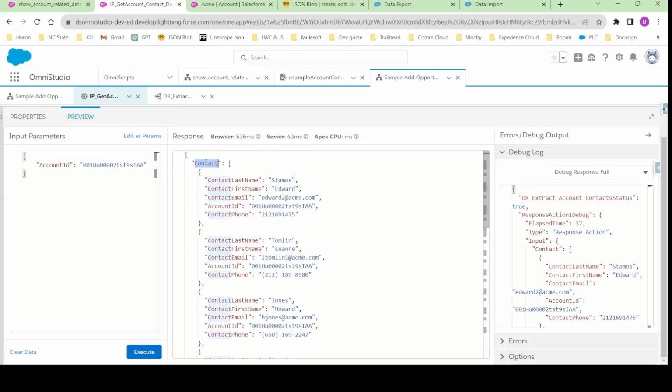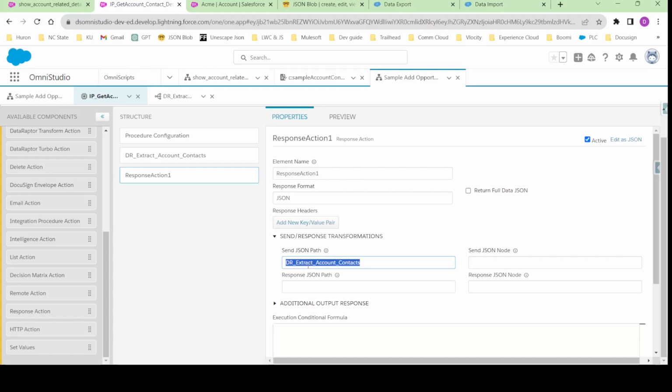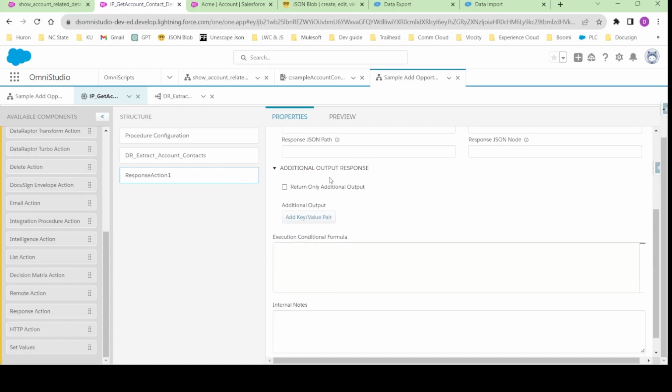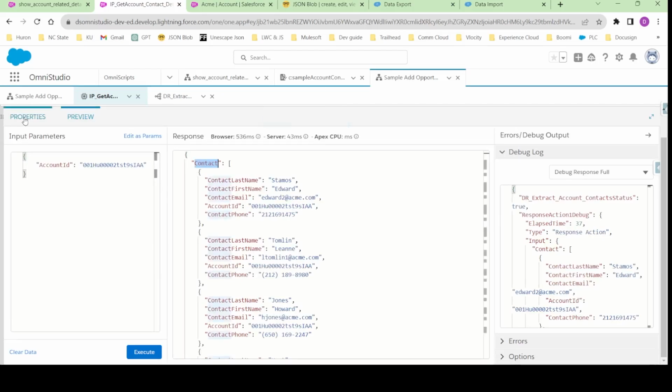I don't want it to be contact. I want it to be selected contact, right? I want to rename it. So what I can do is, it's always a good practice to not use the additional output. So I am checking this checkbox, return only additional output, and in the additional output I'll pass selected contact, and in selected contact I'll pass this contact, right?